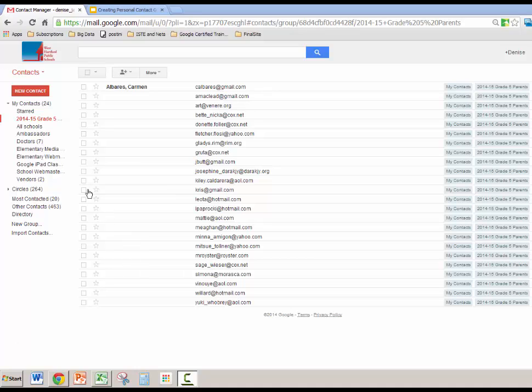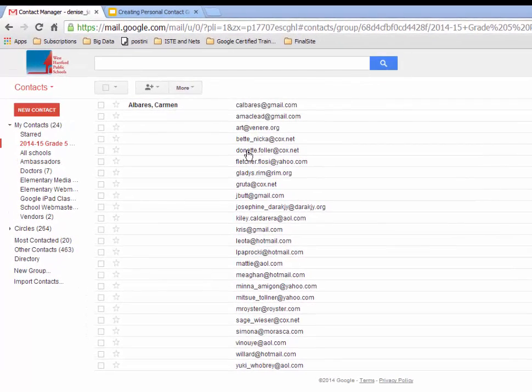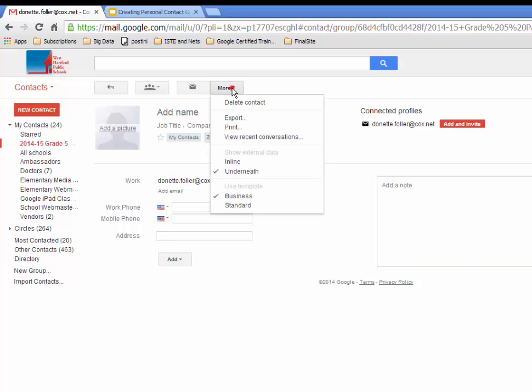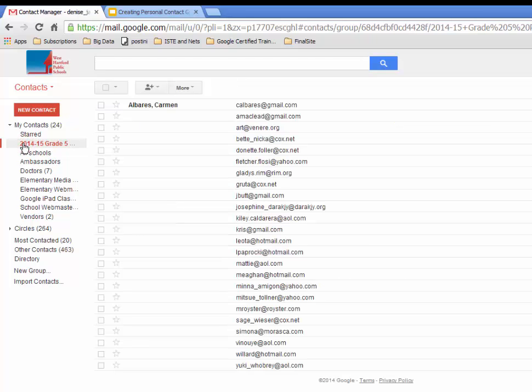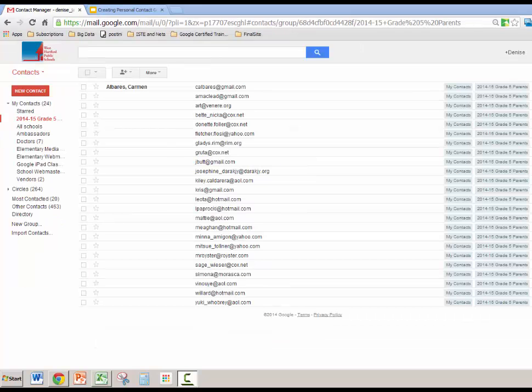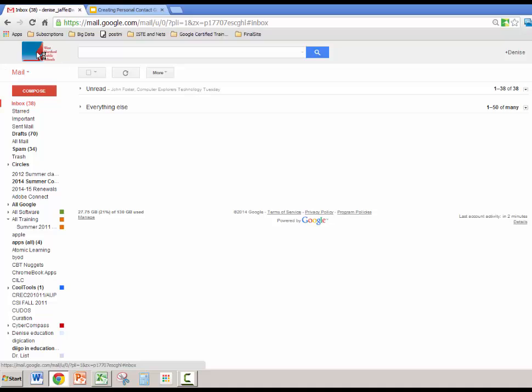Once I've created my contact group and added parents or emails into that group, I can click on an individual and add additional information and notes about that person. I also have a More option where I can delete that contact as well. When I click on the group name itself on the left-hand side, the More button allows me to rename or delete the entire group. To use this new group in an email, I click back on the West Hartford Public School icon in the upper left-hand corner, which I call Home Base. It takes me back to my email inbox.